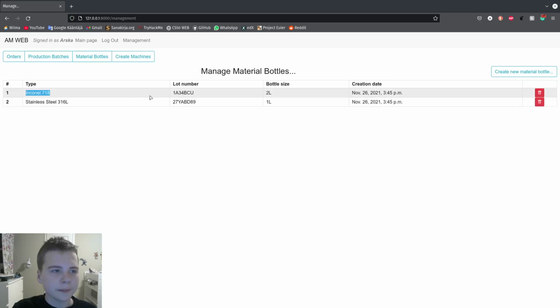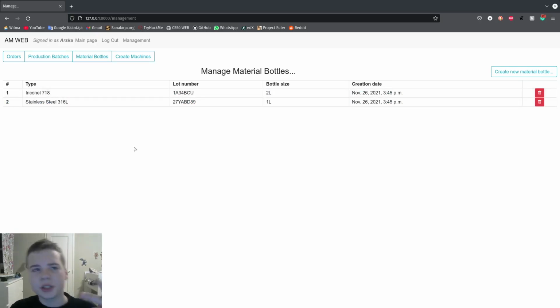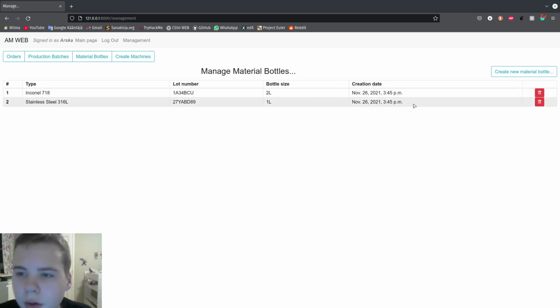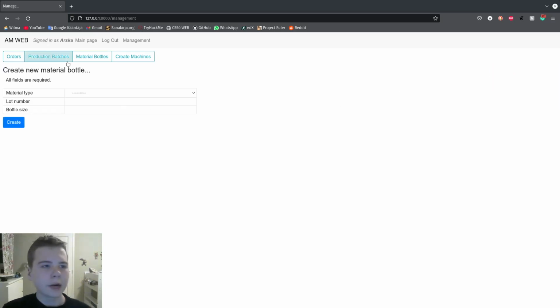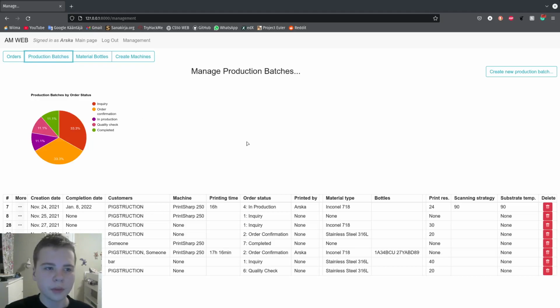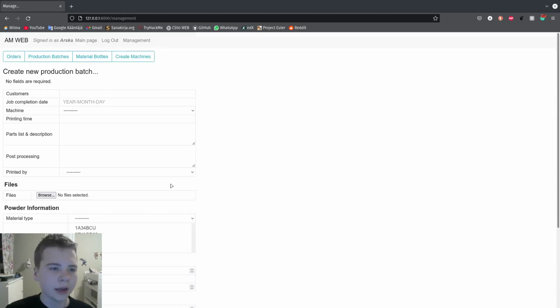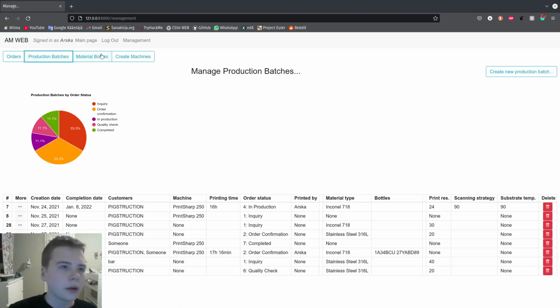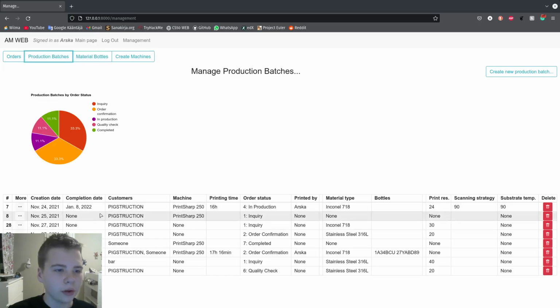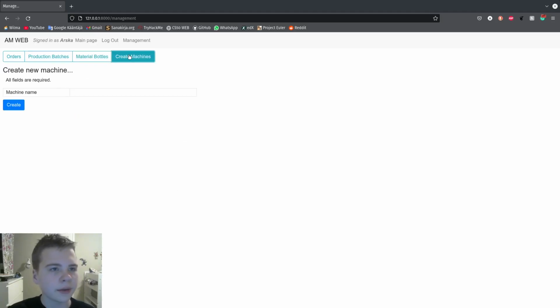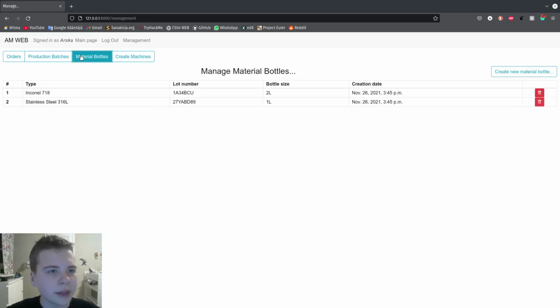We can create material bottles, which is basically what the prints are made of, or what the machine uses to print the items. You can create new ones from here. You can create new blank production batches and create new machines, if there ever will be new machines at the lab.